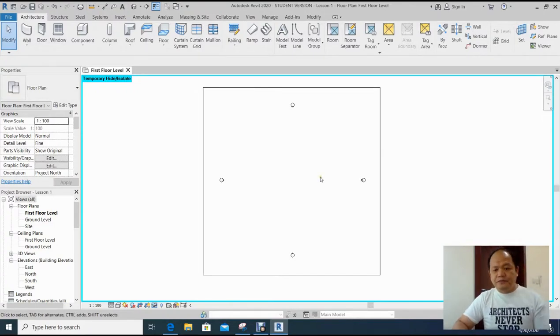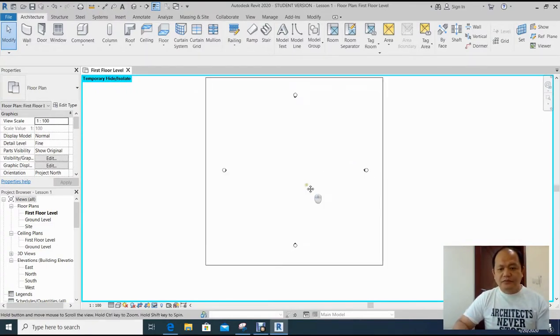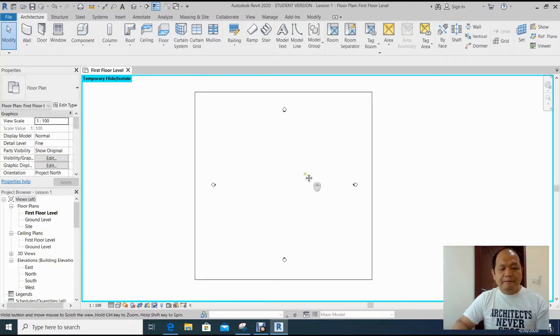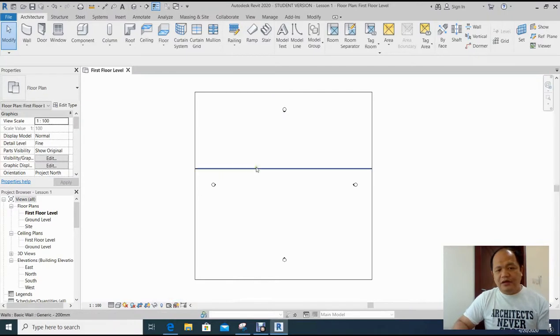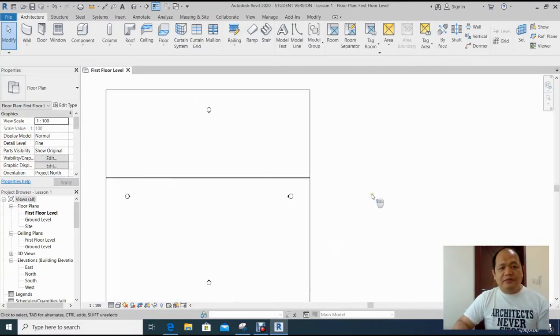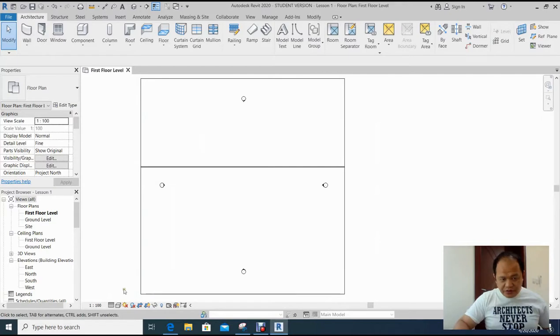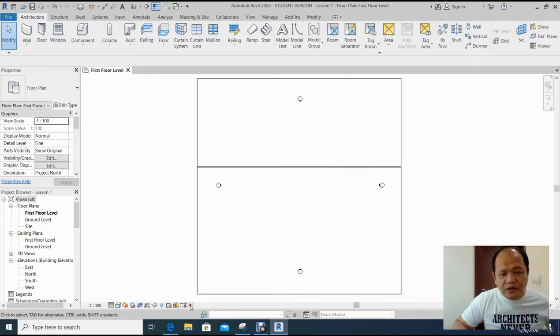All right. Let's now click back on this and you say reset temporary hide isolate, and that line will be showing again. So I think we have covered much of these. The temporary view properties, we will be using that later on. The hide analytical model later on, we'll use that, and reveal constraints, we'll not be discussing it now. We'll do that later on.